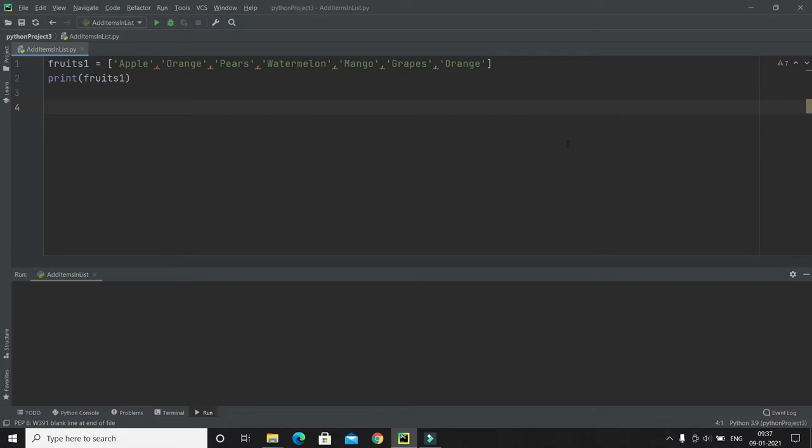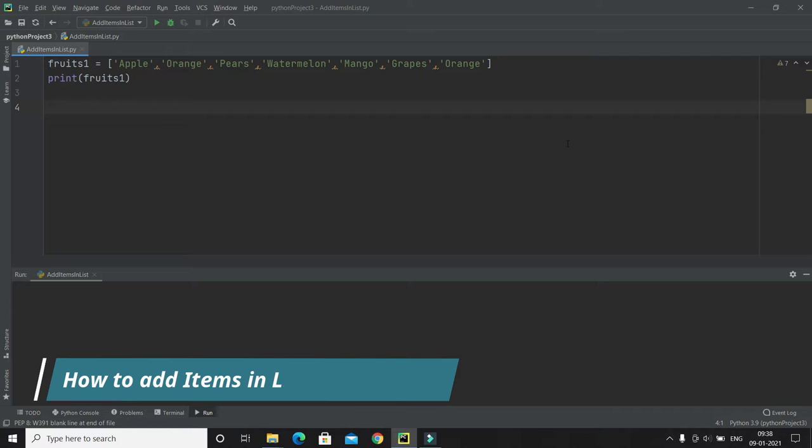In this video tutorial, we'll learn how to add items in a list. We'll see the different approaches. So let's start with the first approach. To add an item to the end of the list, we can use the append method.